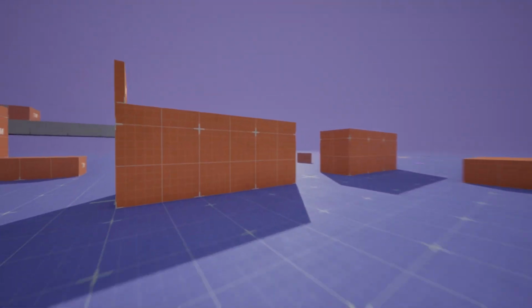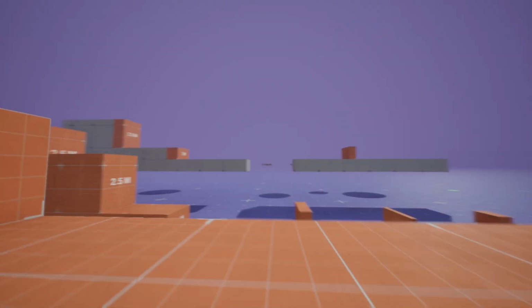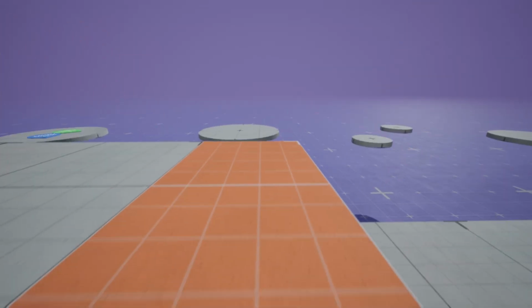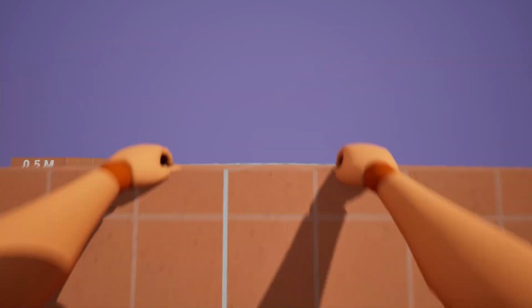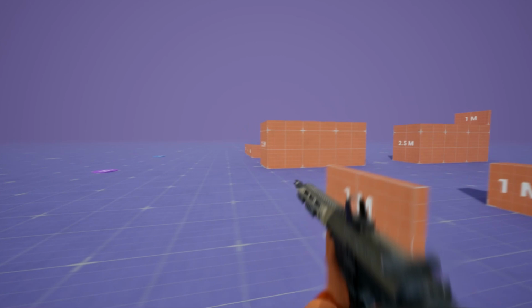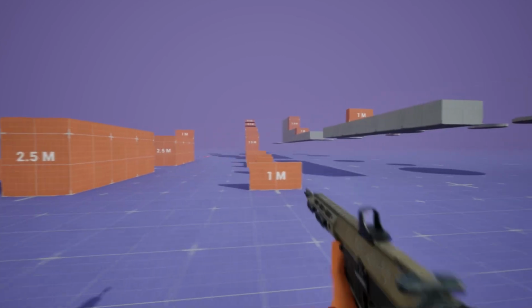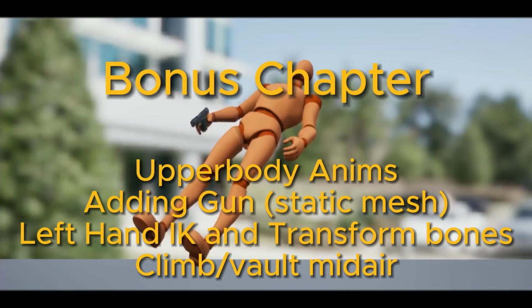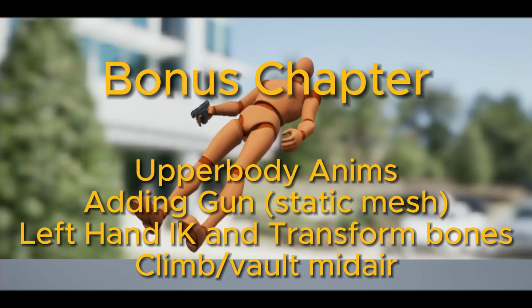So, without further ado, let's jump into the last chapter where I'm going to be going over things such as removing the turning vaulting animations, allowing you to jump and climb mid-air, upper body animations, and how to add a hand socket and add a gun to it so we could use 2-hand IK, set up your first person character. Alright, let's get into it.